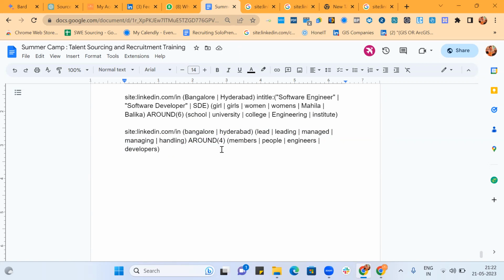See, if it is one keyword, without brackets is fine. If you're giving lead or leading or manage or managing, thumb rule of OR. Understood. Whenever you use OR, you need brackets. Yeah, that is understandable. That's a strong thumb rule. The moment you remove the brackets, it's gone.